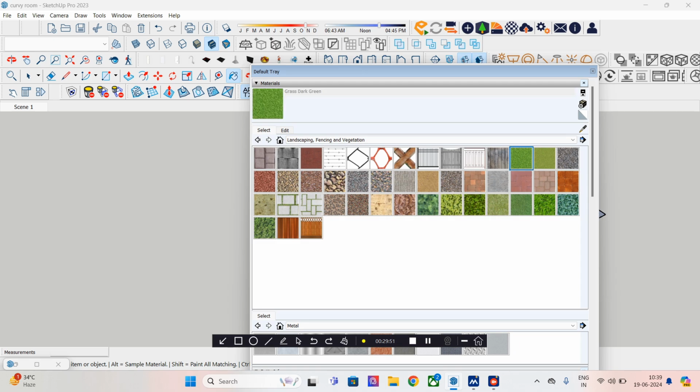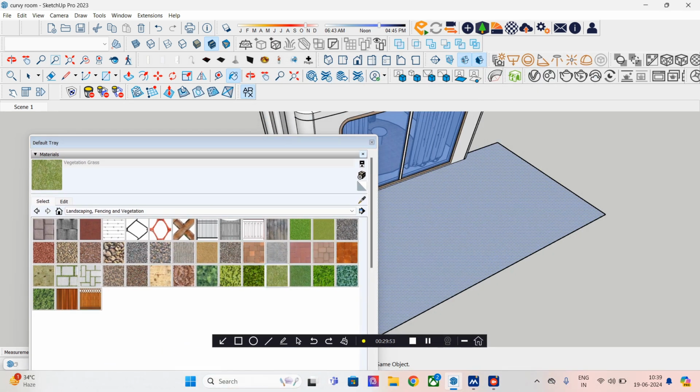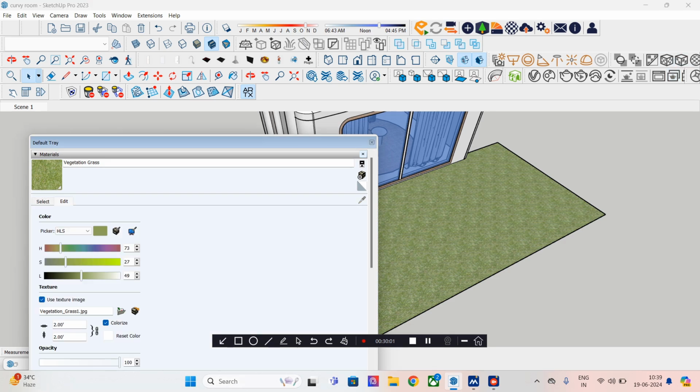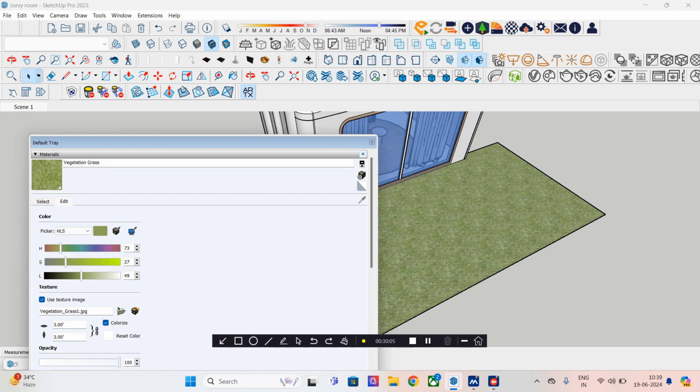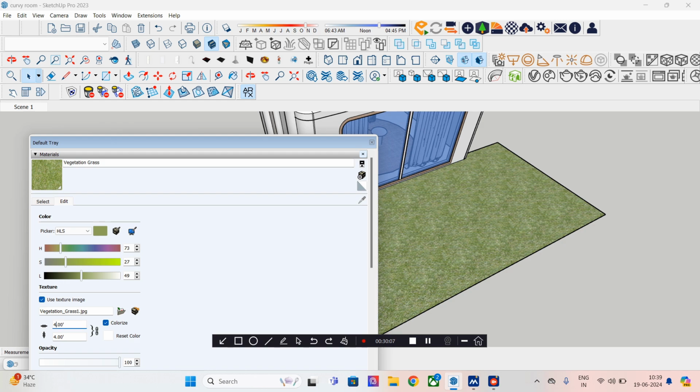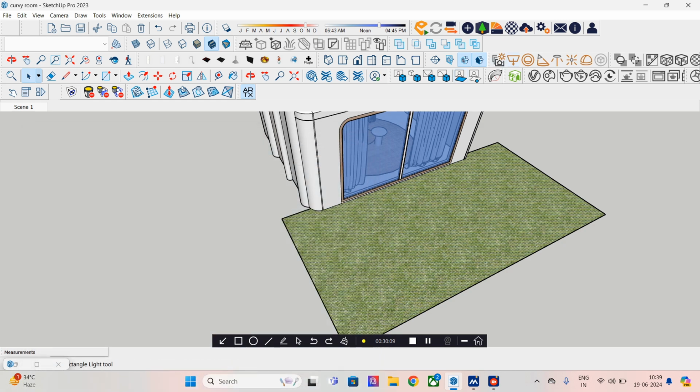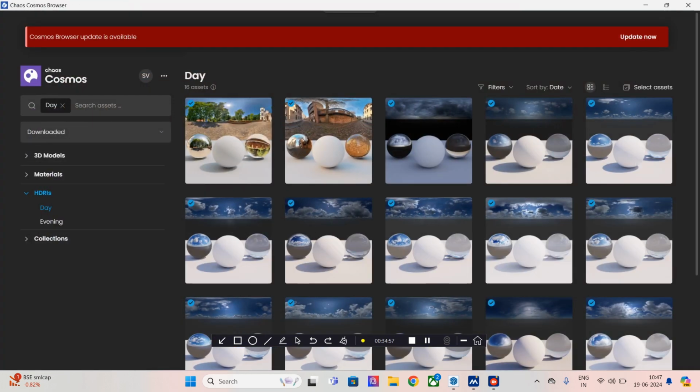So see, there's a lot of materials here. I'm just gonna apply it, and you can also resize it from here. You can break this material also if you want to customize it on your own.